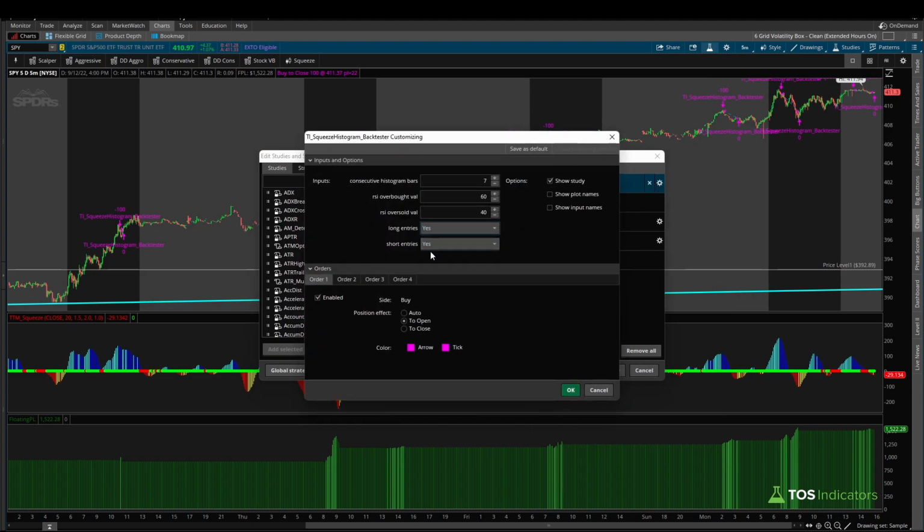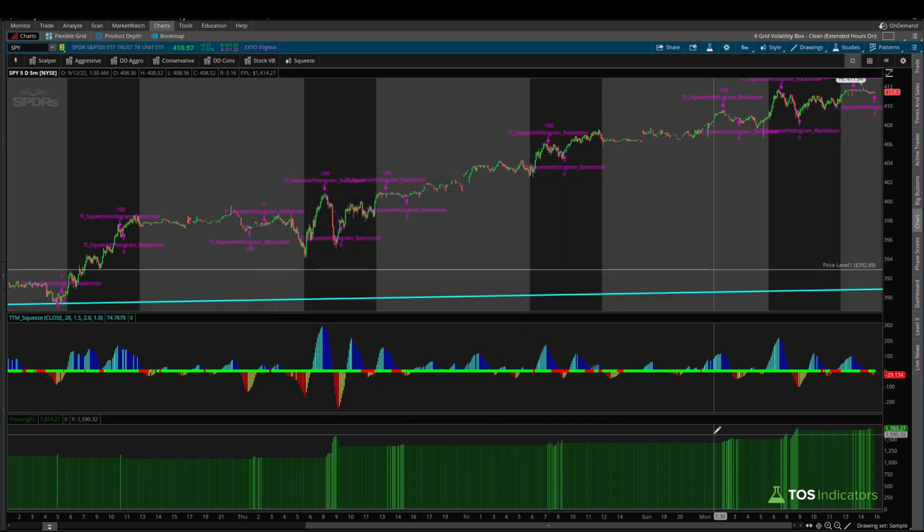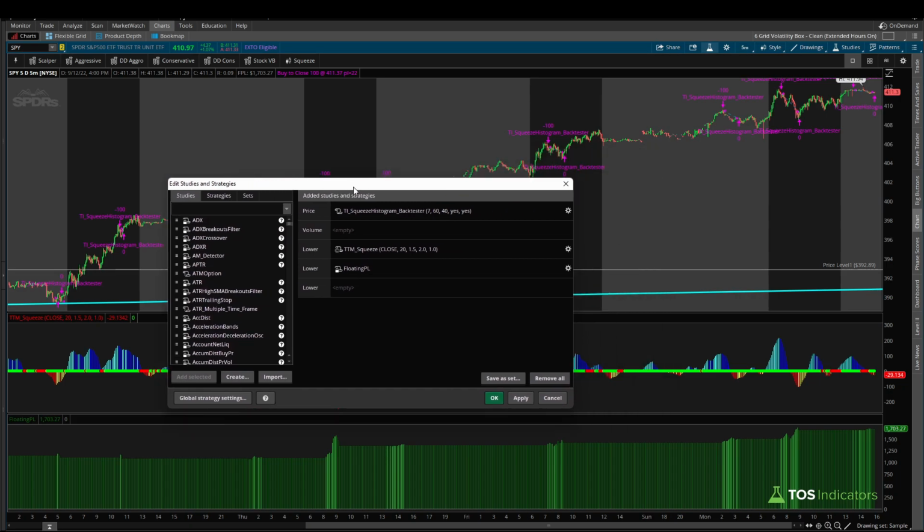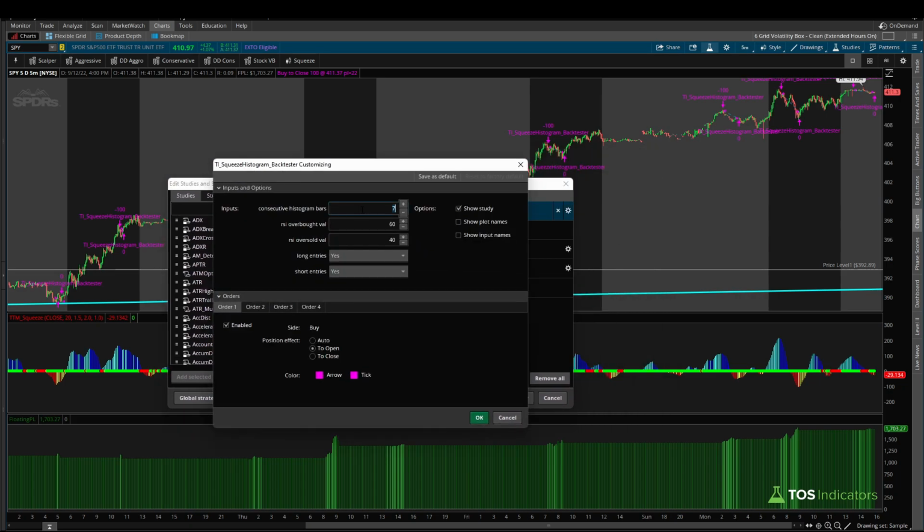Let's come back in, leave both of these on, and see what our baseline P&L is. That's 1703 inside of the SPY ETF. Now let's start to change, let's call it, our consecutive histogram bars. 7 histogram bars gives us a value of 1703.